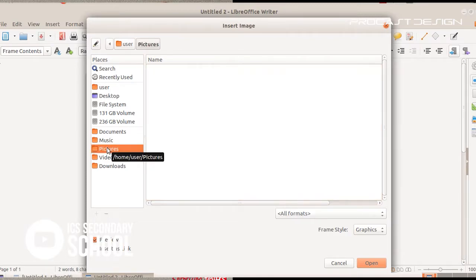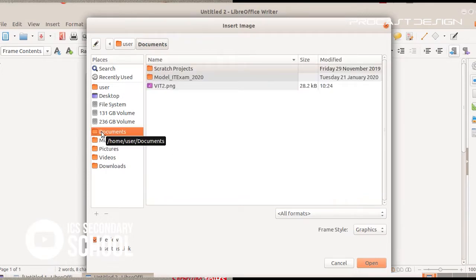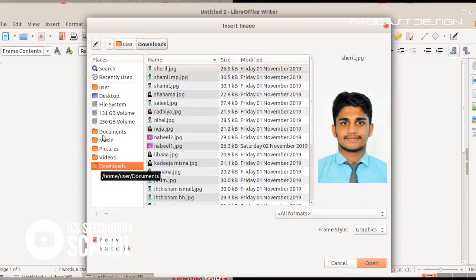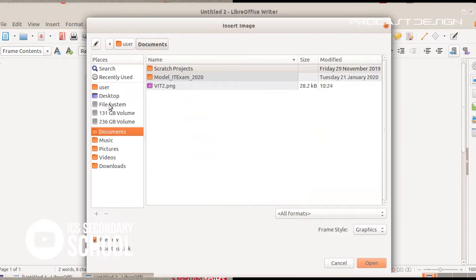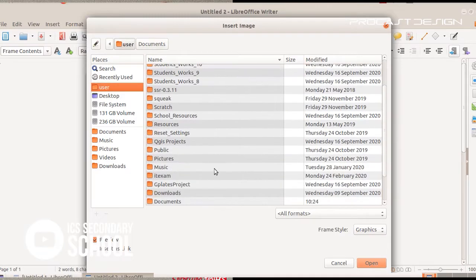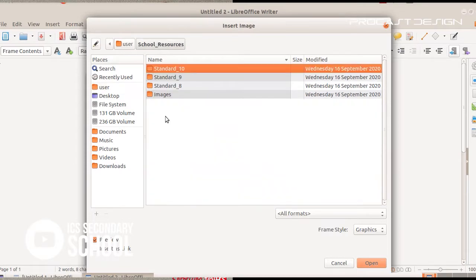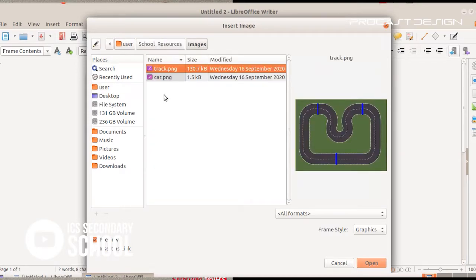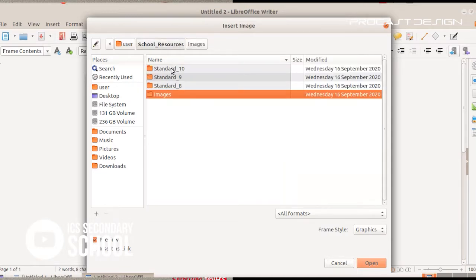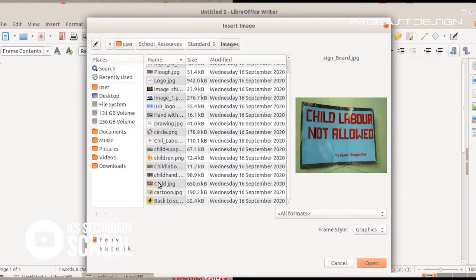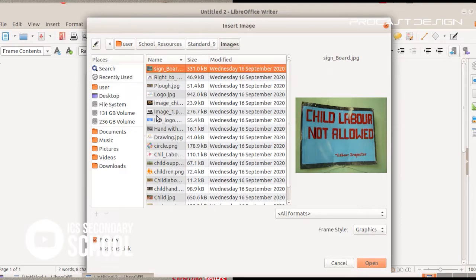First we understand where our file is. Here, search the picture files. User, school resources, then images, only 2 images. No, that is not suited for our greeting card. Then again, next standard 9. There are so many pictures. These are all pictures, but they are also not suited for our greeting card.